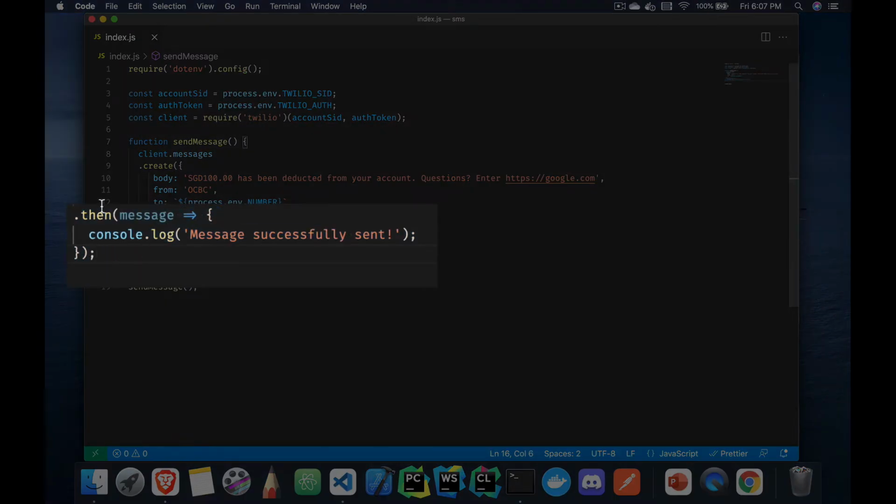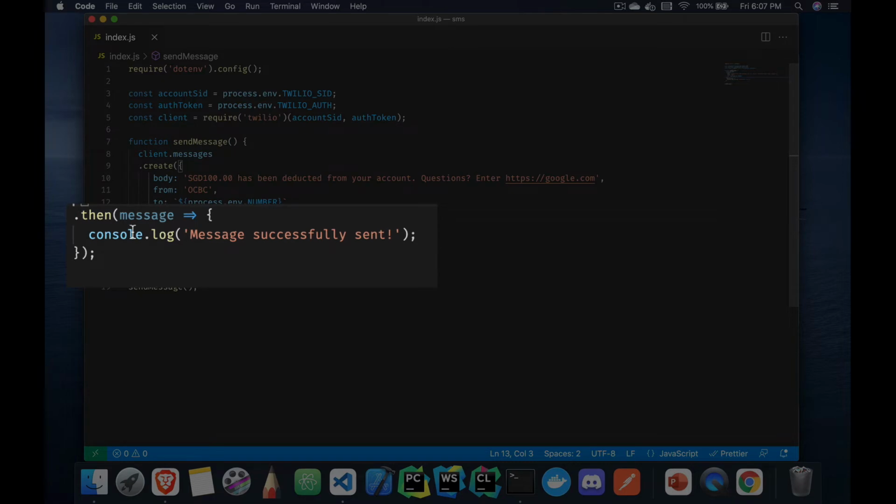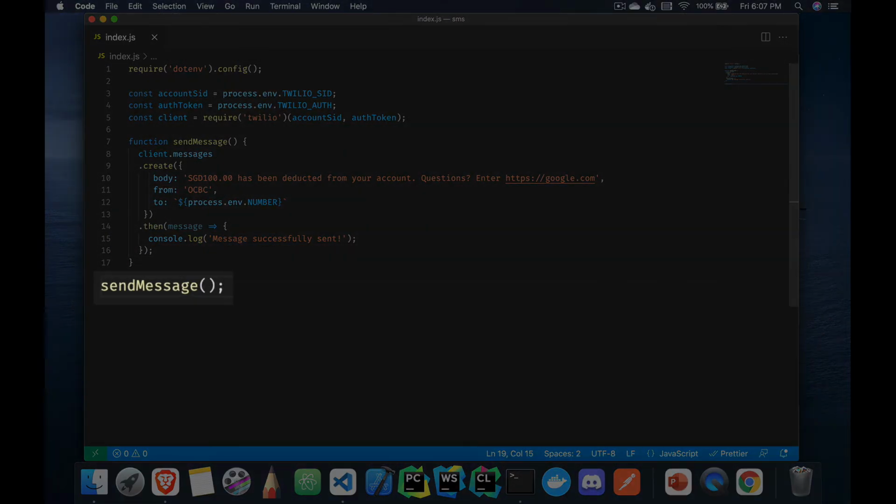Lastly, we have a callback function which will be activated after we send the SMS. In the callback function, we will receive a notification in our terminal that the message is successfully sent. Lastly, we activate this whole chain, this whole system with our send message function.